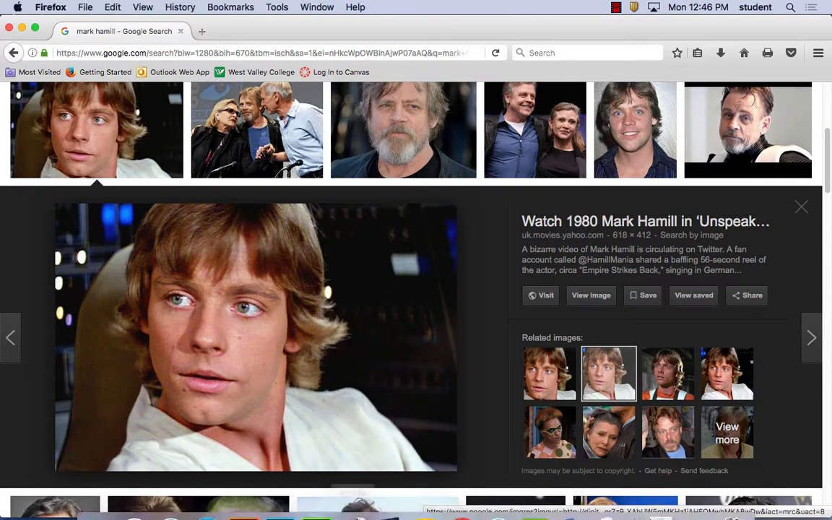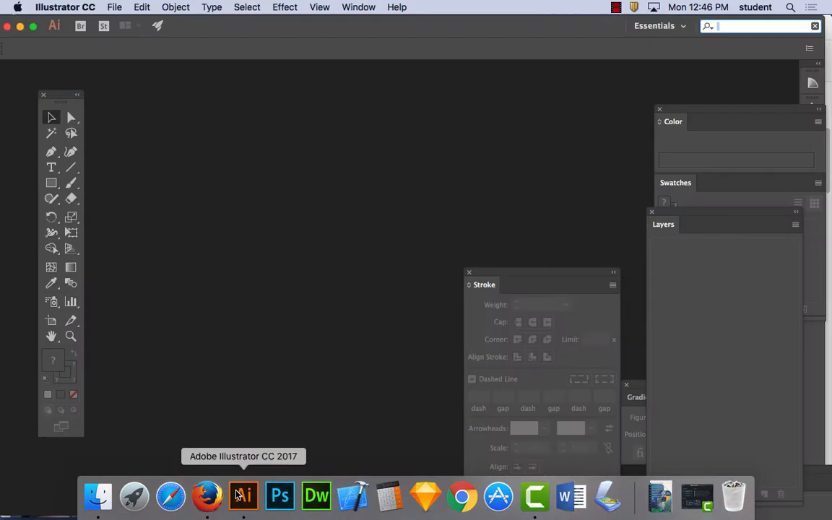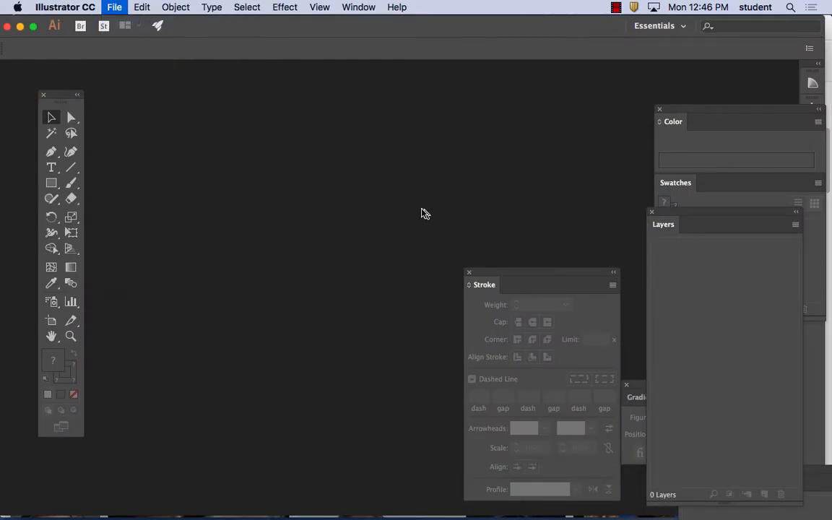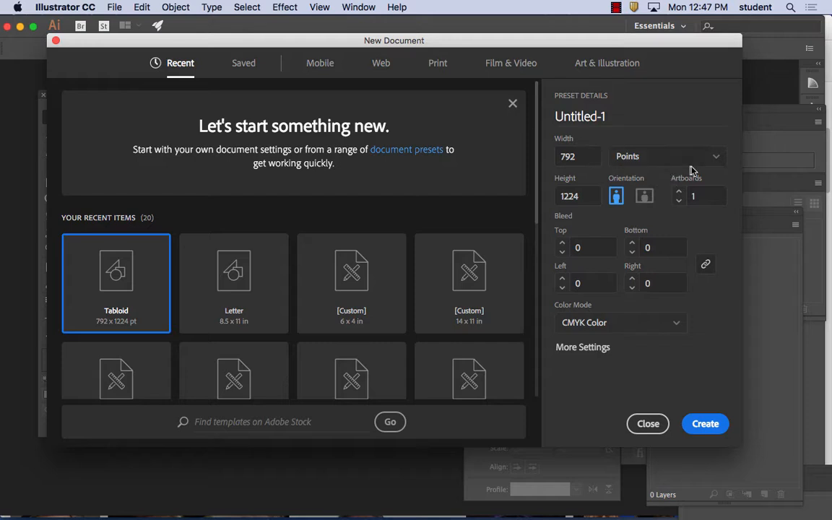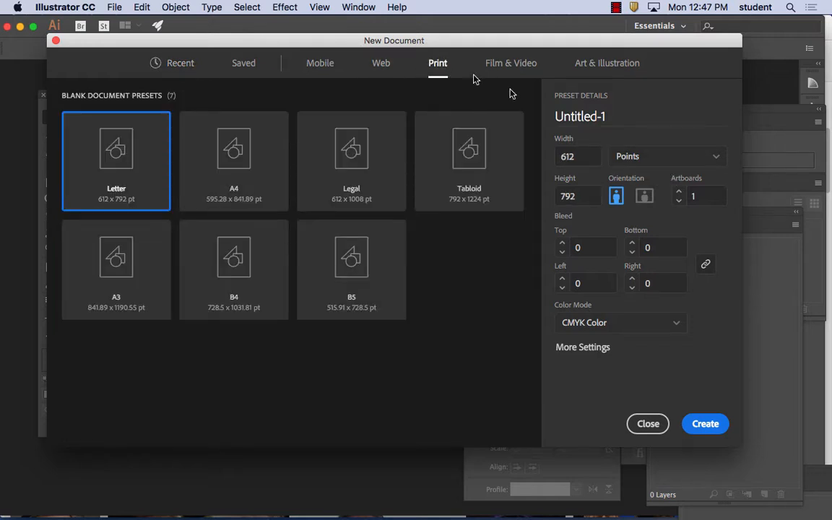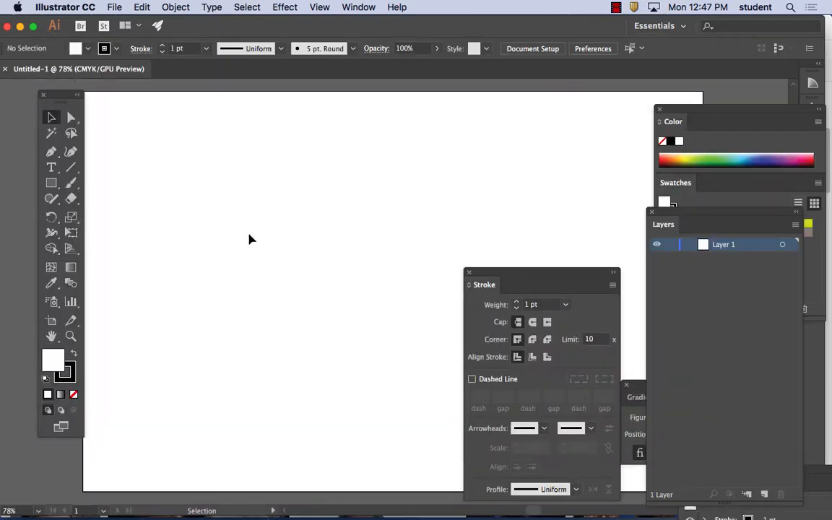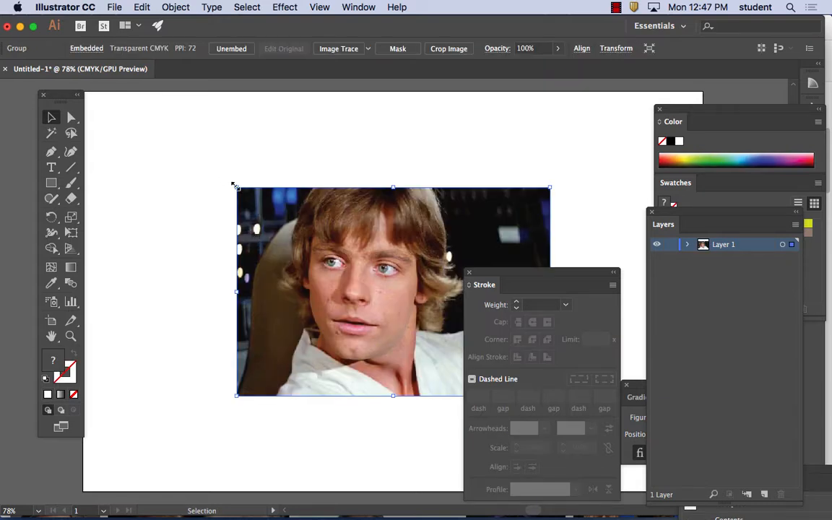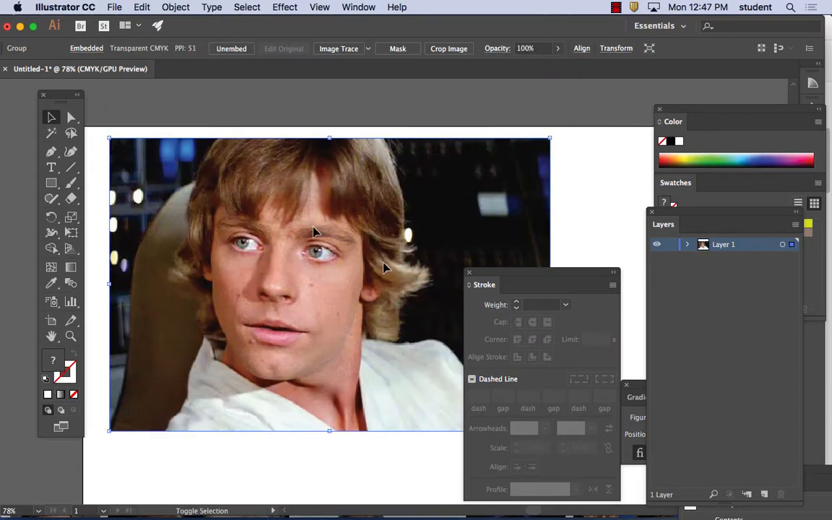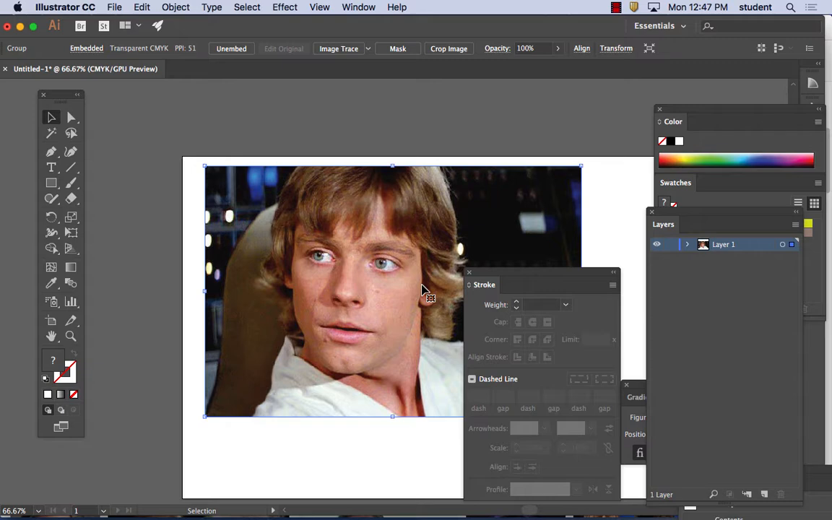So I'm going to copy that, and let's go into our Illustrator, and let's make a new one. Remember, try and make something a little bit bigger. I'm going to use, again, print, and I'm going to use tabloid. Remember, we're going to be putting them out there on the big white board, so use something a little bigger. Tabloid is good. I'm going to go portrait this way, and I'm going to paste my Mark Hamill in there.